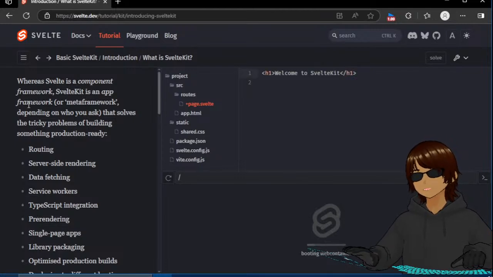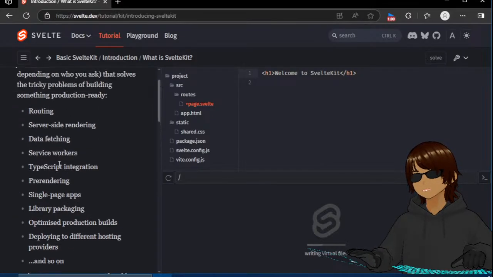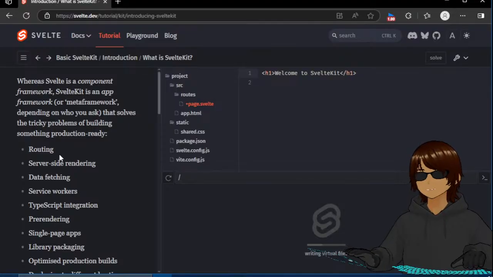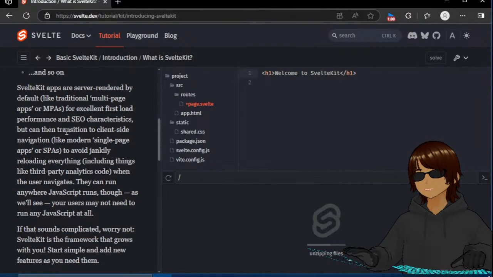Whereas Svelte is a component framework, SvelteKit is an app framework or meta framework, depending on who you ask, that solves the tricky problem of building something production ready. So routing, server-side rendering, data fetching, service workers. So if you have Svelte only without SvelteKit, I tried making a project, but it doesn't have the page routing thing. You need an external library. It doesn't have a built-in page routing. So we need SvelteKit for that. So that's why I'm learning the basic SvelteKit first.